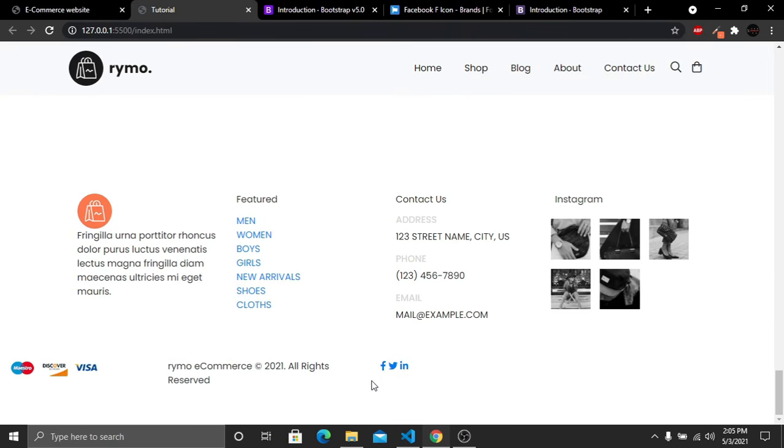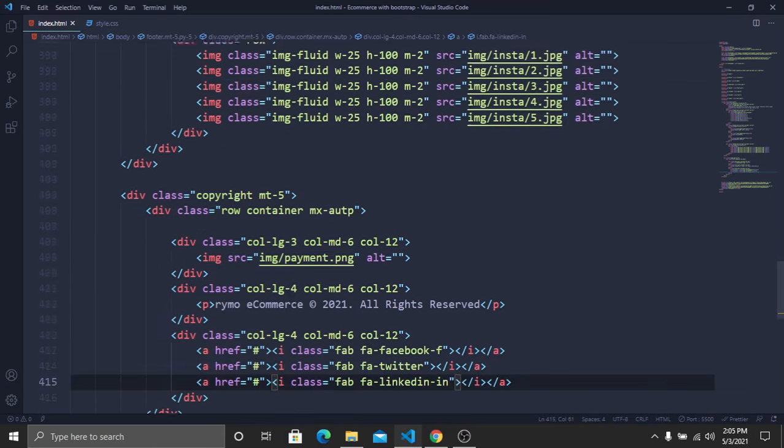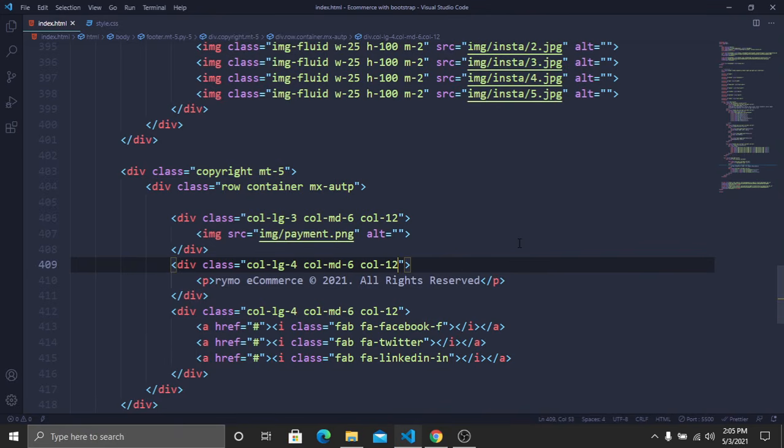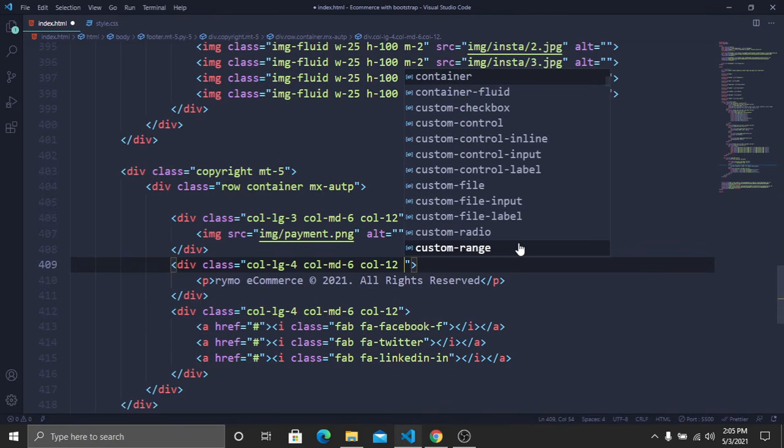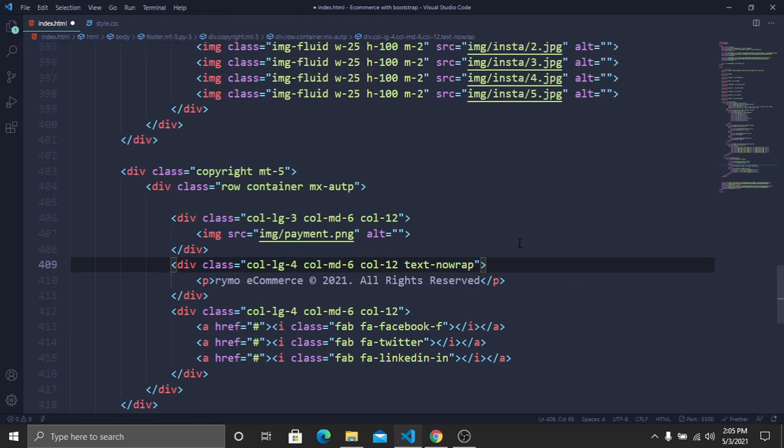And here you can see that we have our Facebook, Twitter and LinkedIn icon here. And this section is actually breaking the line here, but I don't want to break this line. I want this section to be in one line always, and we have to fix this one. So for doing this, let's go to our copyright section, and here we have to create a class, and this class will be text-nowrap. That's it. Now save and go to our website.